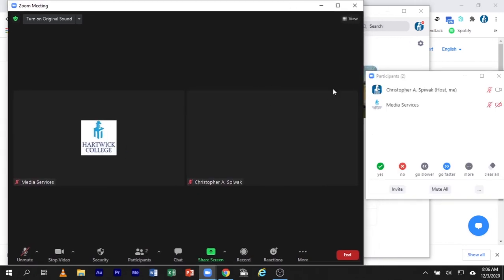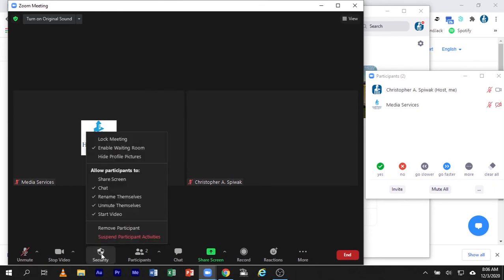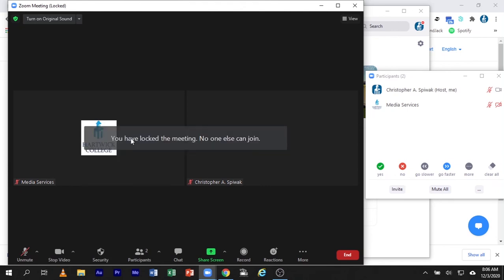If that is the only student that was approved to join remotely, you can click on Security and now lock the meeting. This means no one else can join and keeps you safe from any Zoom bombing or any other interference during the meeting.